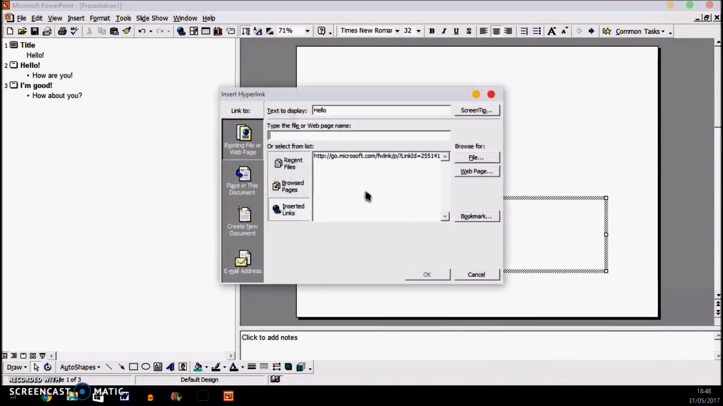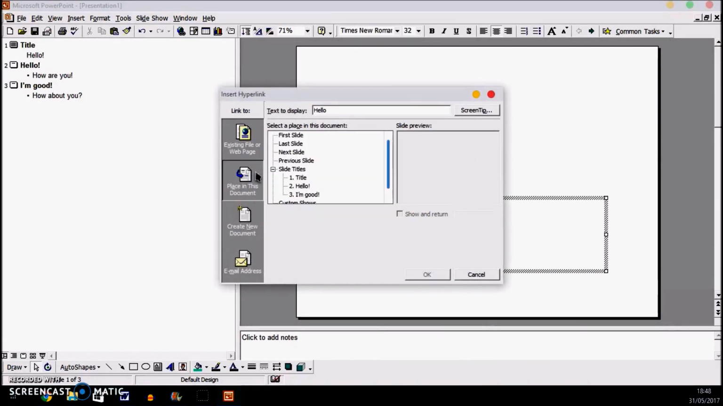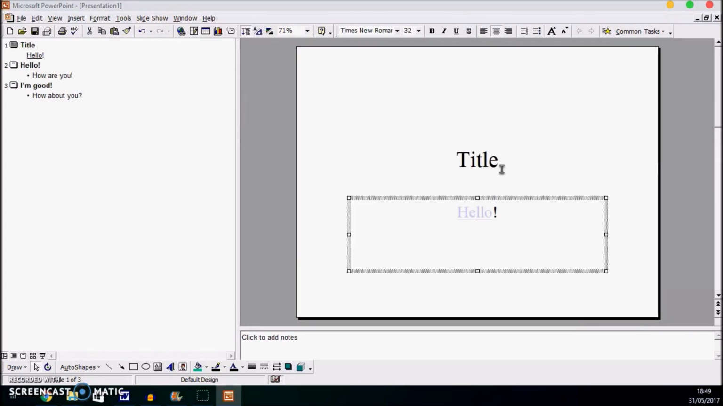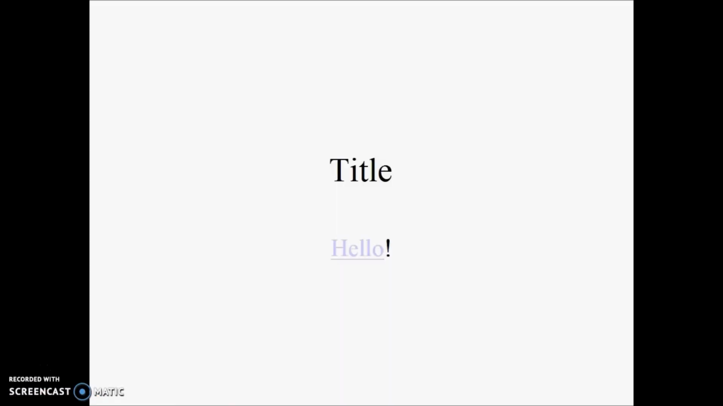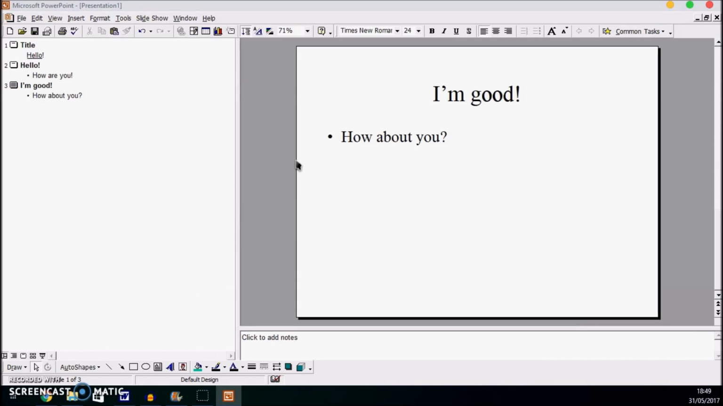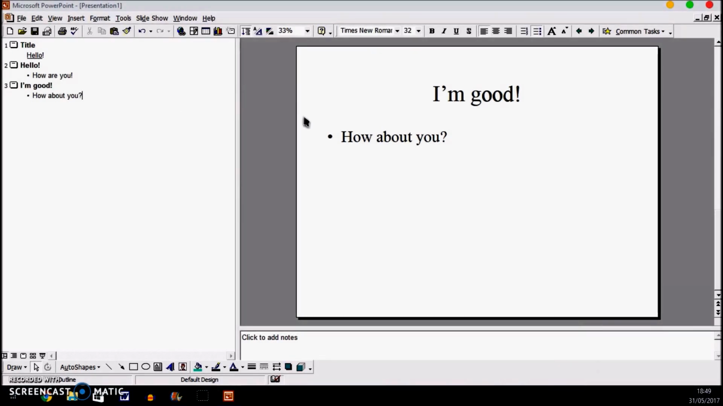You can hyperlink, so if I was to say click that, place in this document, I'm good. Okay, so as you can see, I can click that. If I was to run the presentation, click that, I'm good, and it completely skips the other one. So, hyperlinking's a thing, it's exactly how I'd expect it.